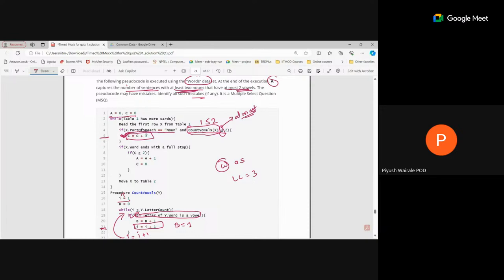Now go to this if block. X dot word ends with full stop. So what will this indicate? The end of a sentence, right? For a particular sentence, we are checking whether C is greater than or equal to 2 or not, right? Now if C is greater than or equal to 2, what is C here? C is the number of nouns which have at most two vowels. So this C is 1 here because there is only 1 noun.